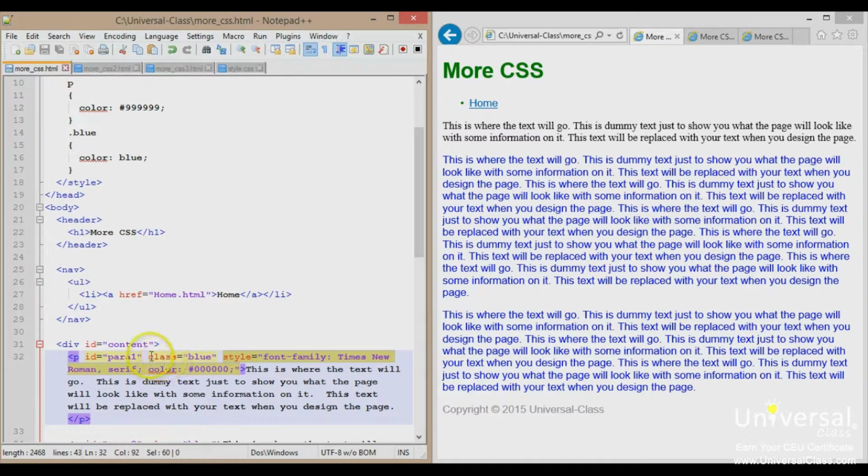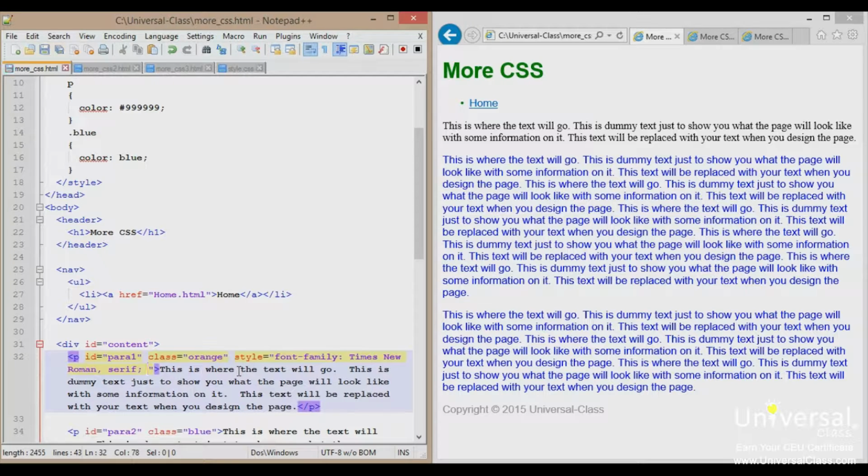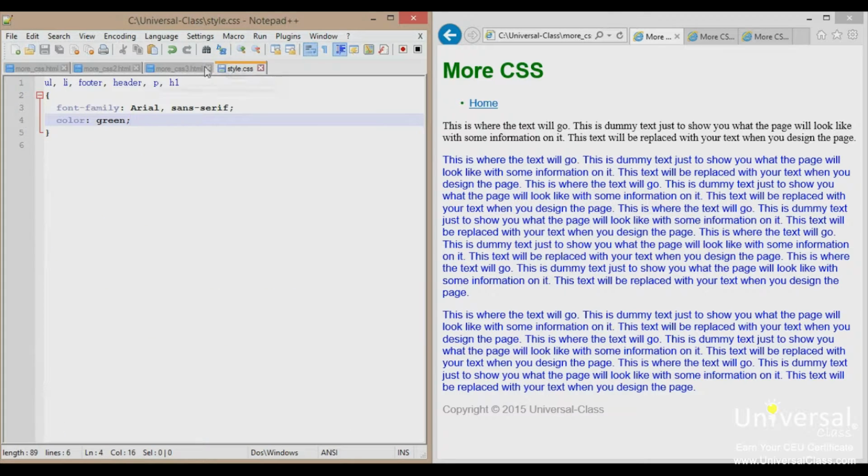All right, so I have this paragraph here that is class of blue, but I don't want it to be class of blue. I want this one to be green. Actually, let's make it a different color just so you can see it. We're going to make it orange. And I'm going to get rid of the style here for color. All right, so if I look at this, what's going to happen is it'll look at my external style sheet and say, okay, that's a paragraph that should be colored green. All right, so it applies the green first.